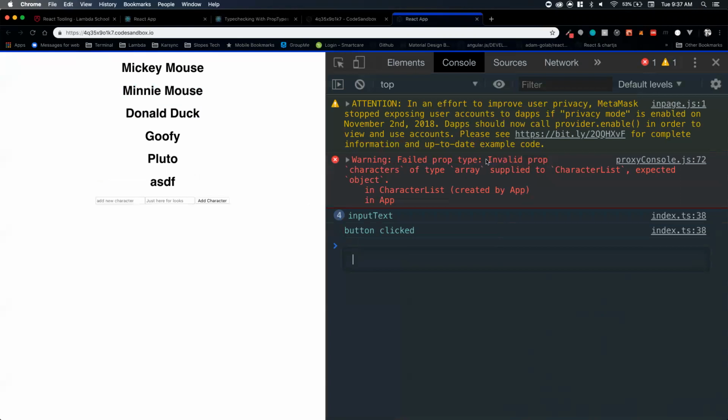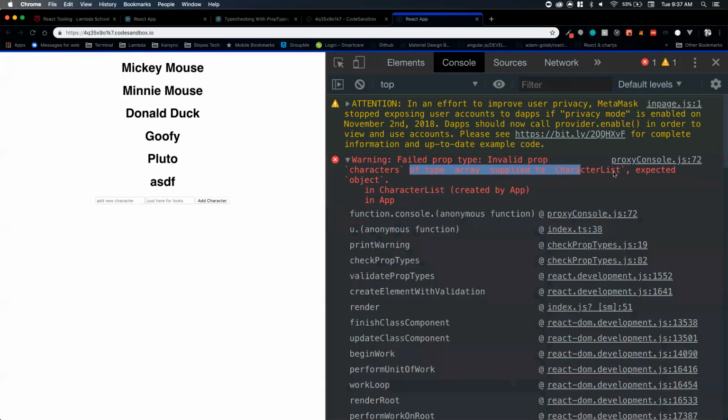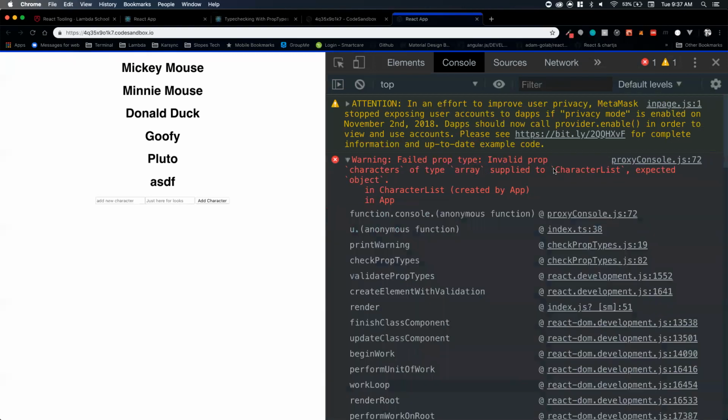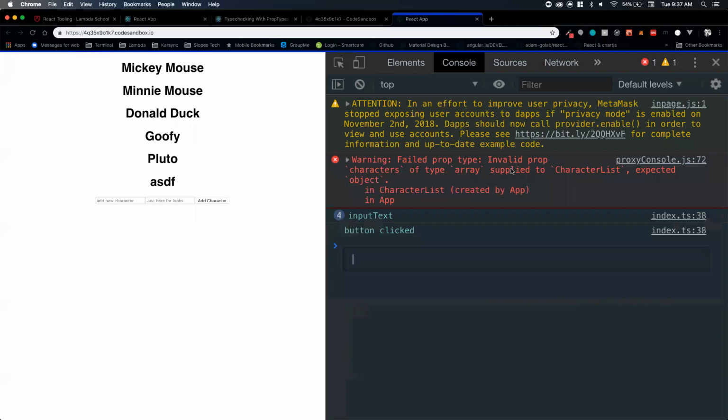So this warning is telling us that we have an invalid prop called characters of type array supplied to character list. So character list is the component that is receiving the wrong prop type, and what it is receiving is an array where it expected an object. So character list is receiving an array on props.characters, but it expected an object. That's a little hard to see when I highlight it.